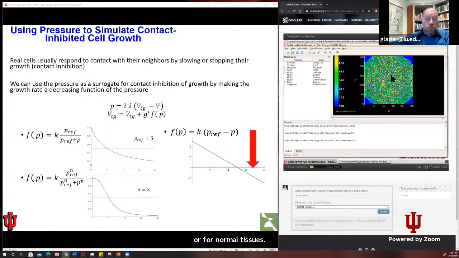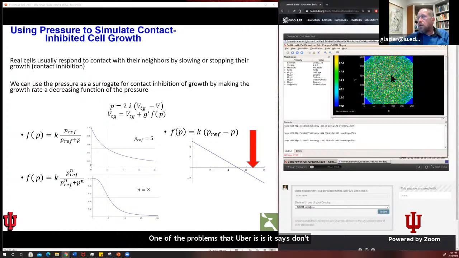One of the problems in tumors is that cells don't respect the contact inhibition of proliferation, and so they keep growing. And one of the consequences of that is that pressures inside of tumors tend to be quite high.